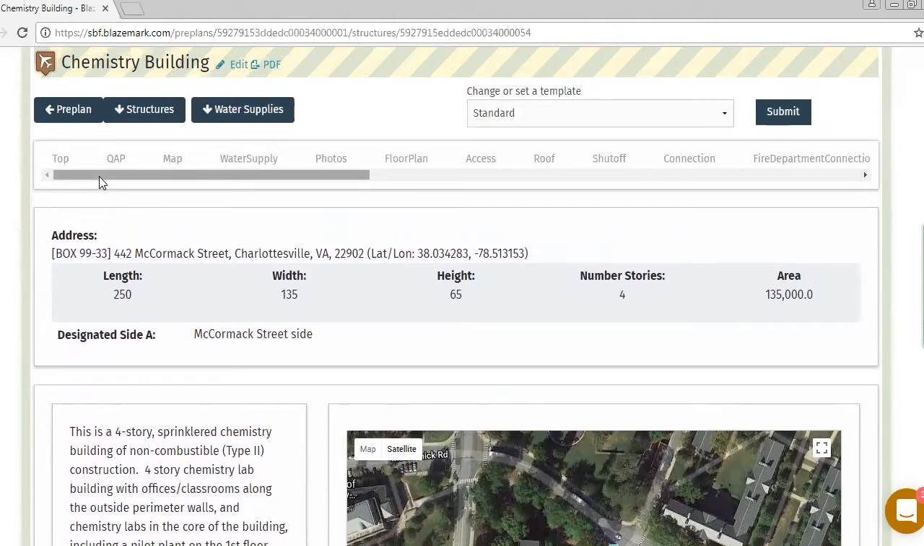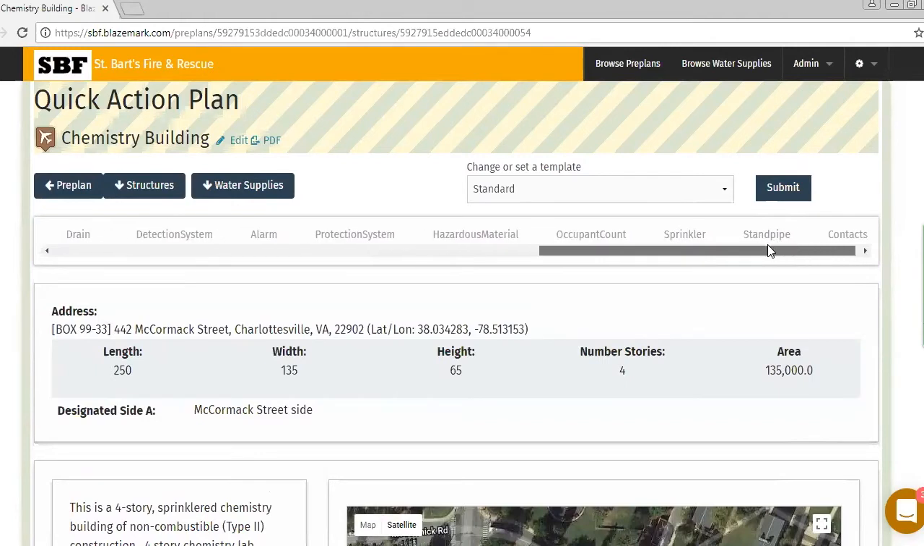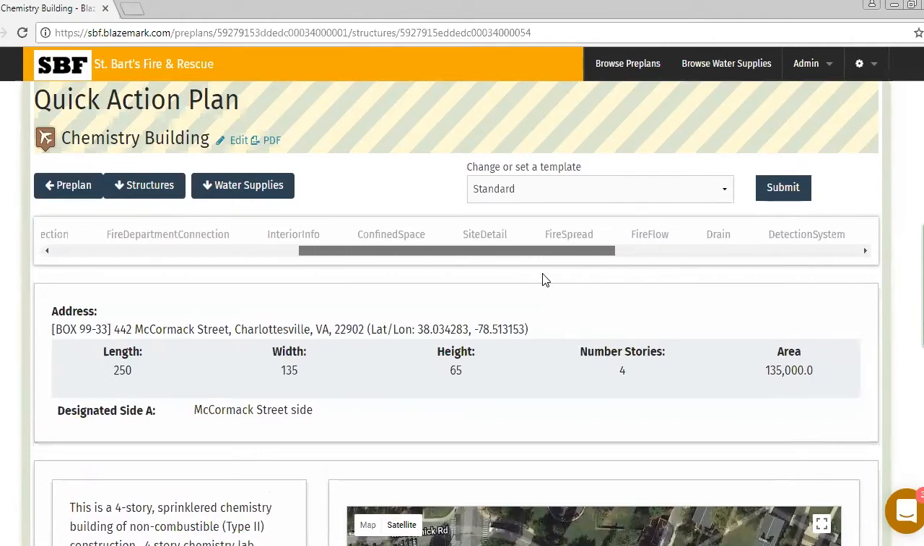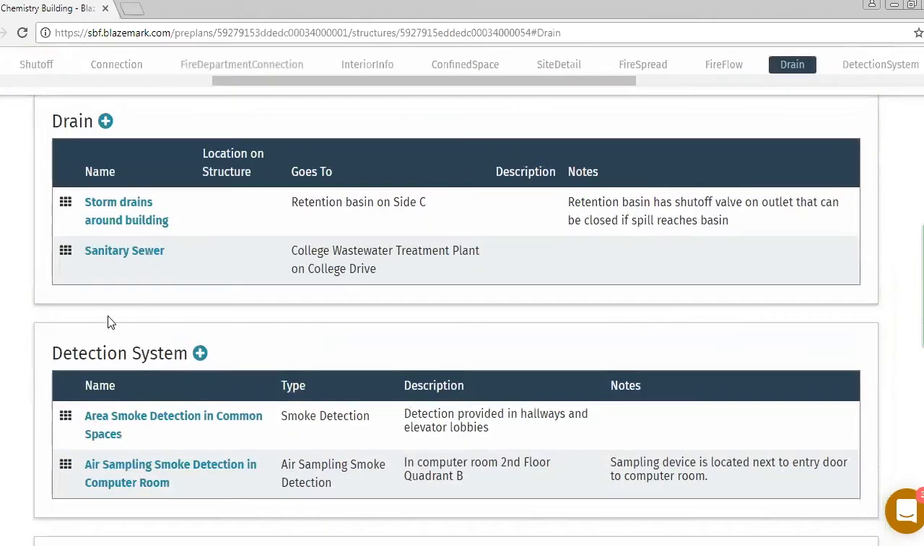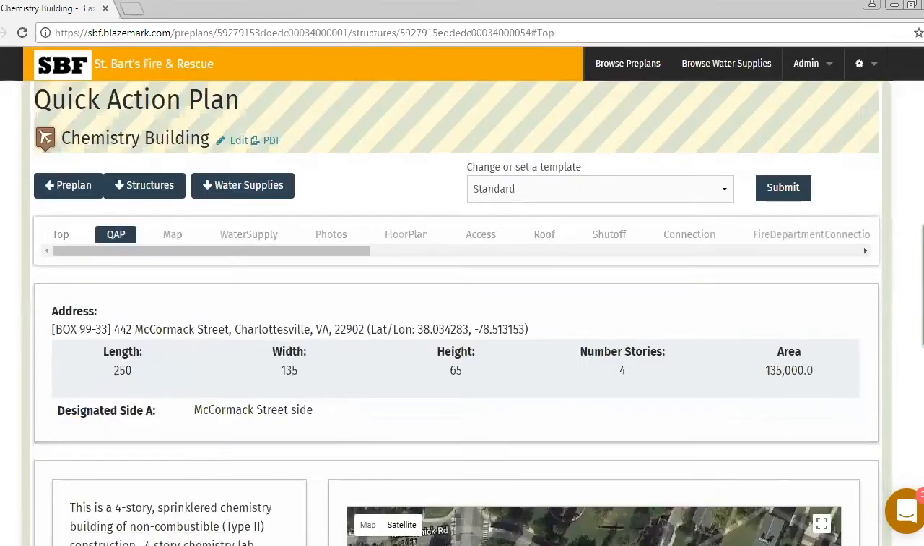You can navigate. You see the toolbar across the top allows you to either slide the toolbar across, or you can click on any of the choices that are there to bring you into something specific. Hey, I want to know where the drains go because there's a spill here from this facility. Jamie could have clicked on the drain and gone immediately to where those drains go. They go to a retention basin, a sanitary sewer. He can also drag the toolbar back and go back up to the top of the pre-plan to start up there again. So that's navigating the system.